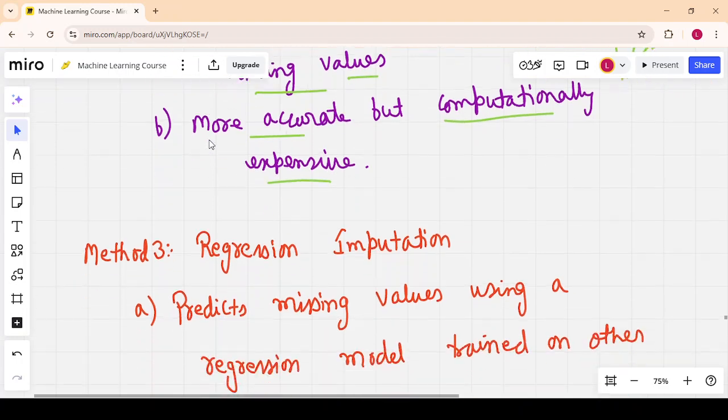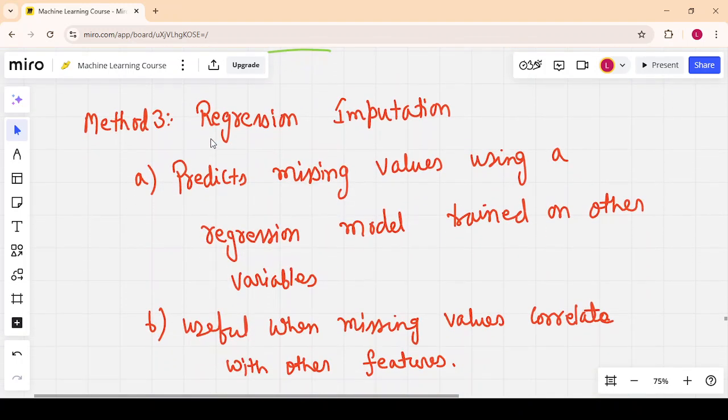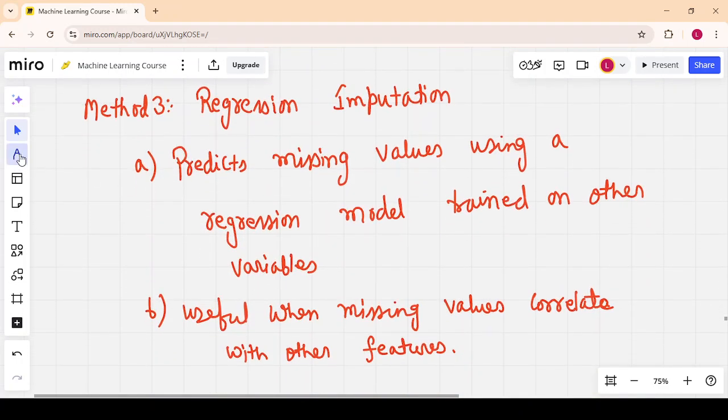And third is regression imputation. In this we are trying to predict the missing value using a regression model trained on the other variables.